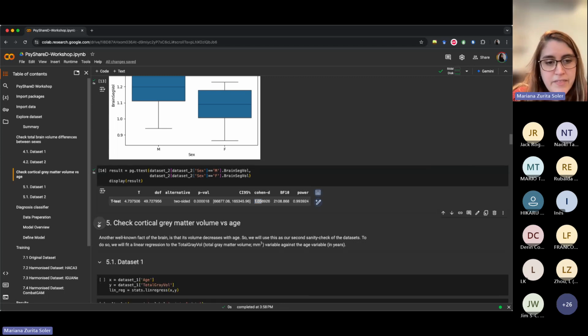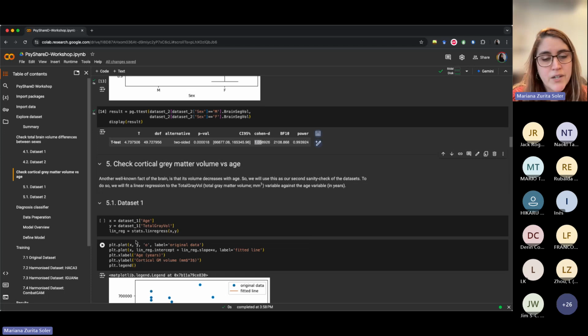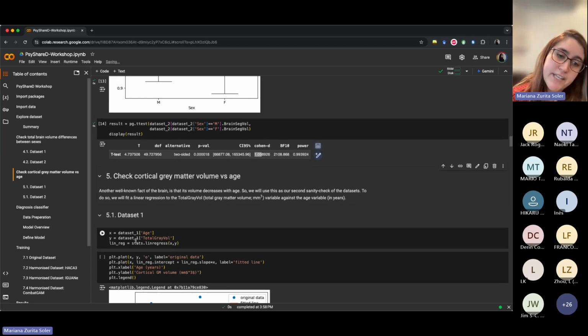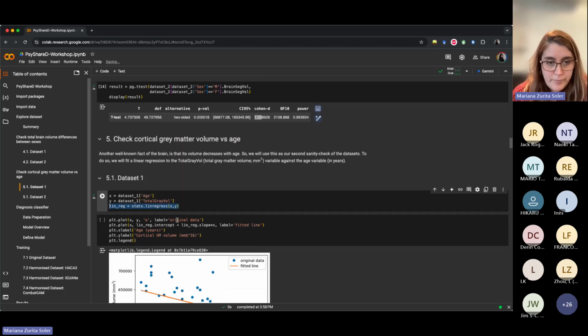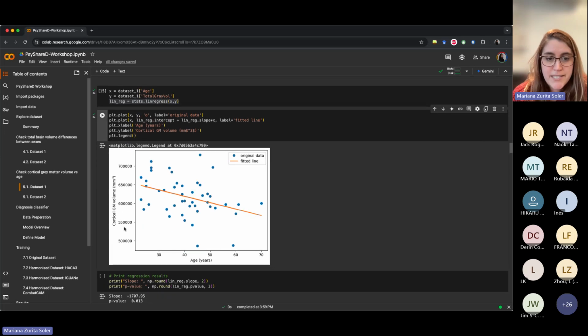The next thing that we want to see is to do another sanity check where we have gray matter volume again versus age. So something that we do know about the brain is that over time it shrinks, the gray matter volume decreases. So we're going to do the sanity check with this second data set where X is going to be the age, Y is going to be the total gray volume, and then we're going to fit a linear regression with X and Y. And then we're going to plot this linear regression that we see.